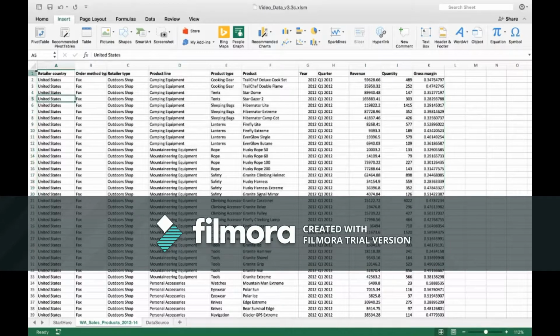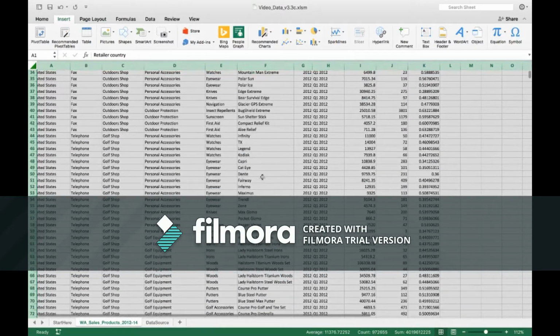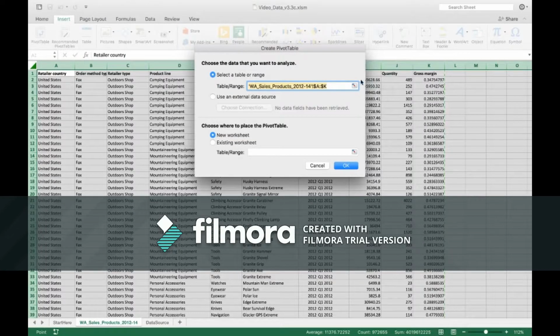Alright, so what we want to do now is click this top left corner triangle right here, and that's going to select all of your data. Alright, and then you're going to go to the Insert tab and click on Pivot Table. So yeah, that's our selected data set, and then you want to do a new worksheet.